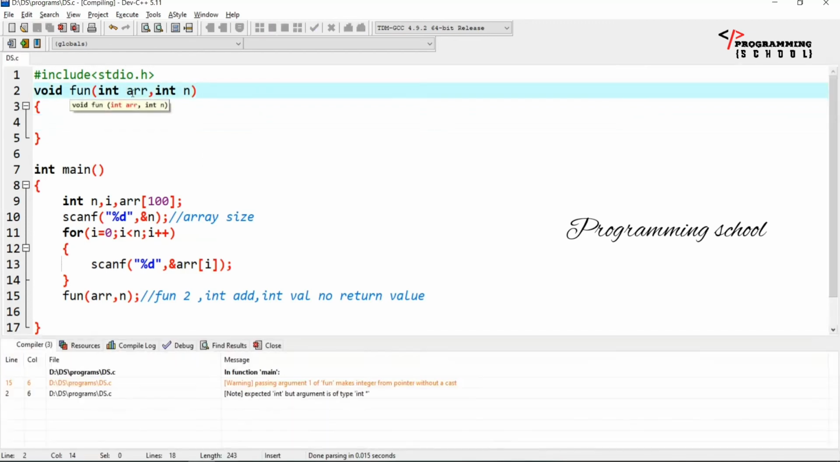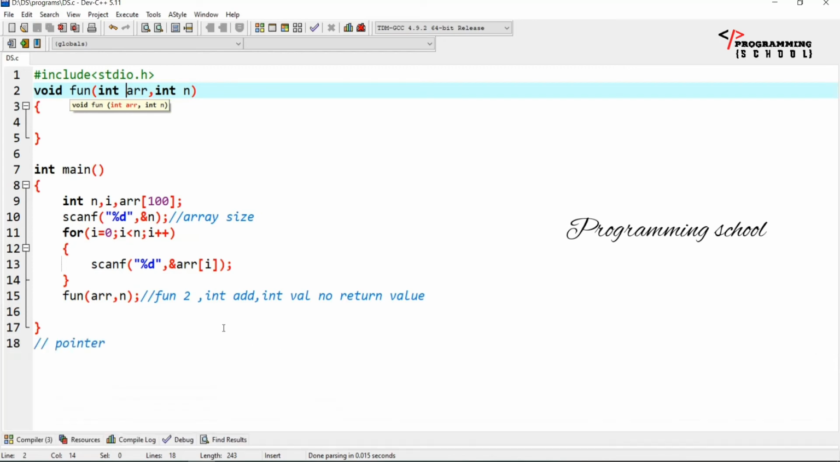For example, if I execute it, just observe here, it is going to give an error, some warning: passing argument 1 to function makes integer from pointer without a cast. That means I'm not converting this value into this value. That is the mistake here. That's why I'm going to write star here. Clear, everyone?